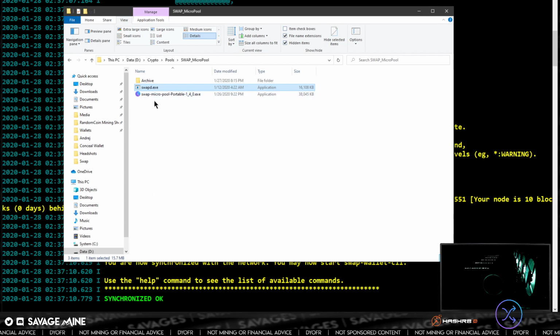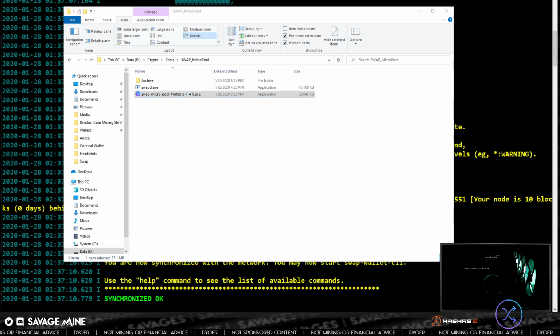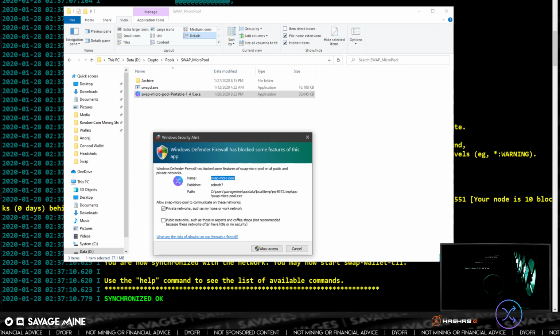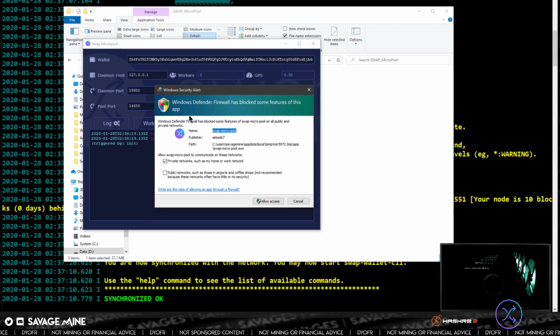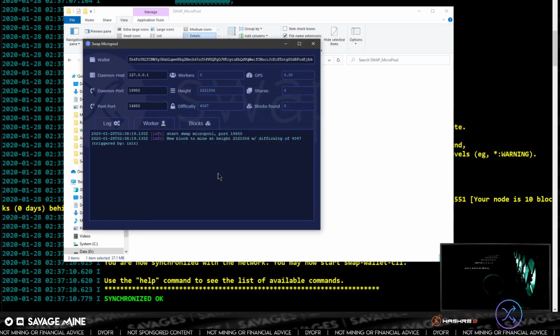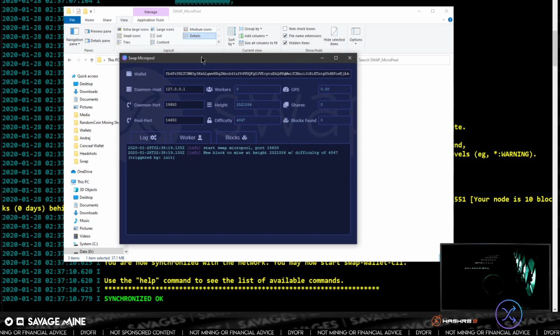So then we go back to the location of our executable for the MicroPool. And then we, hey, what's up, mining chamber? Then we double click on that to run it. And we're going to get basically the same thing. Because we deleted that rule out of the firewall settings, it's going to ask again. So we're going to click allow access. In this case, because it already had these settings in here, they're already here, right?